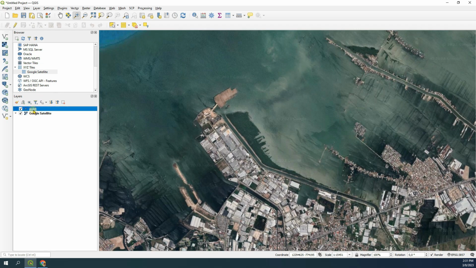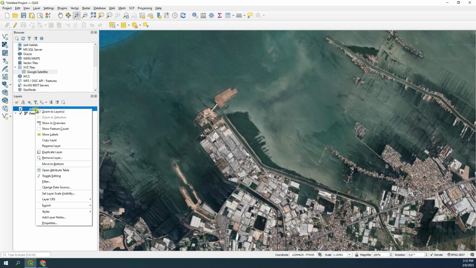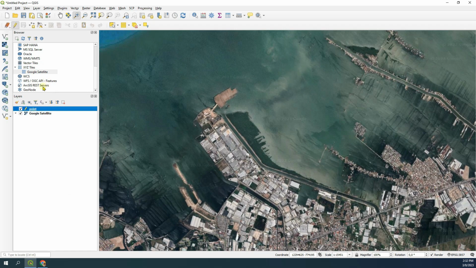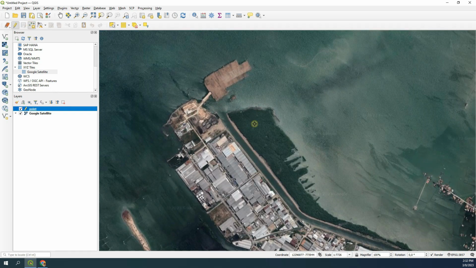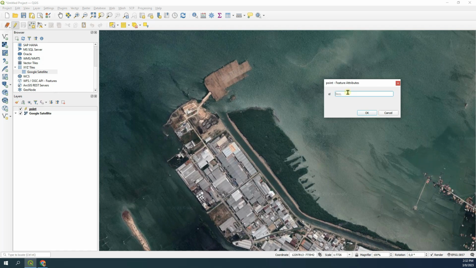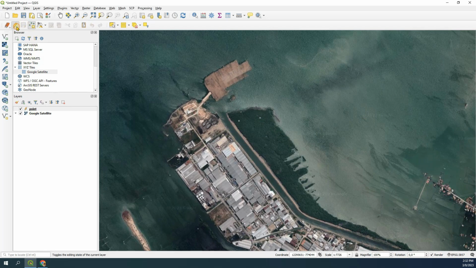How to create a point? Just click point, left click, and then this one, toggle editing, or you can right click and go to toggle editing. It's the same method actually, and then click this one, add point feature, and make sure your point, maybe you want to take a sample in here, and then you can click OK or give ID number 1 and then 2 and OK. It's really simple to create a point, and save, and then stop.